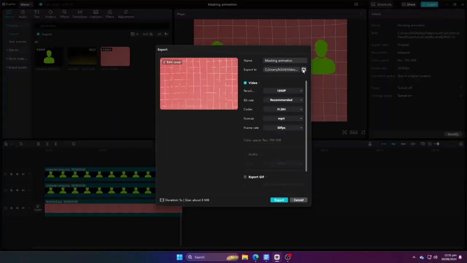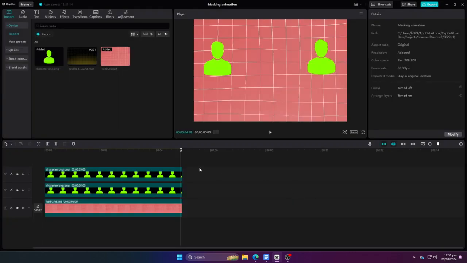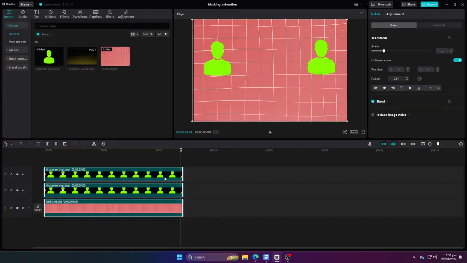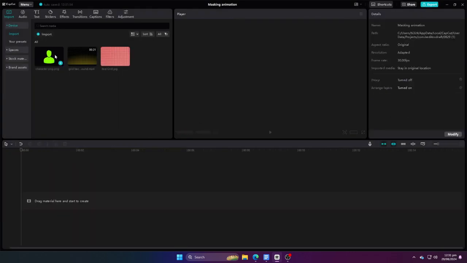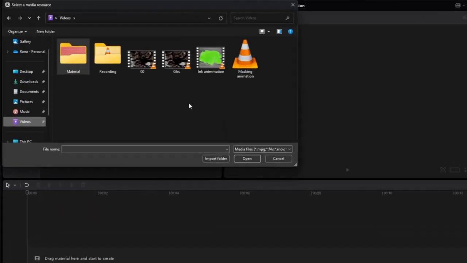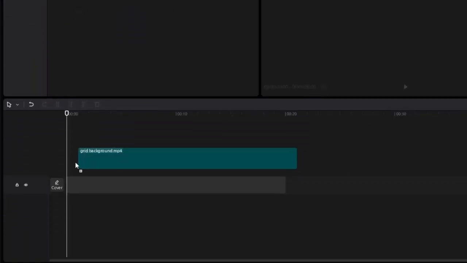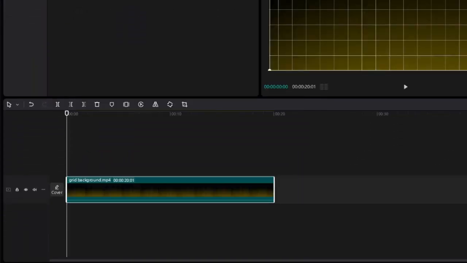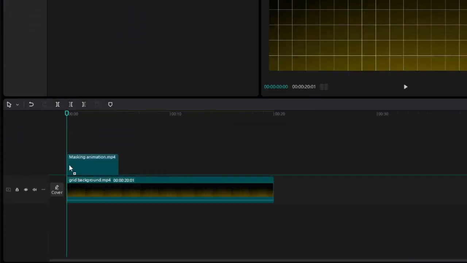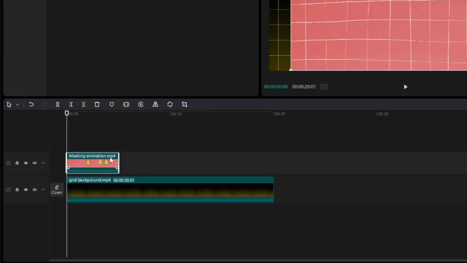Now export this video. After exporting the video, delete these layers from the timeline. Then, click on the Import button and select the exported video. Drag and drop the yellow grid background onto the A-roll track. Then drag and drop the exported video onto the B-roll track. Now, adjust the duration of both videos to be the same.